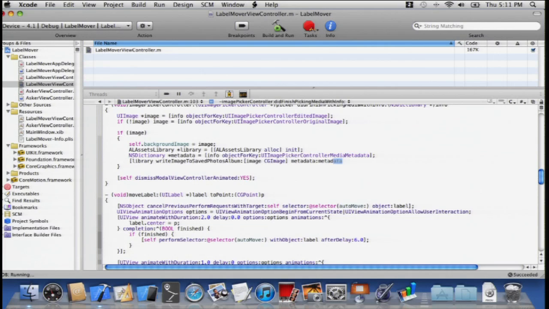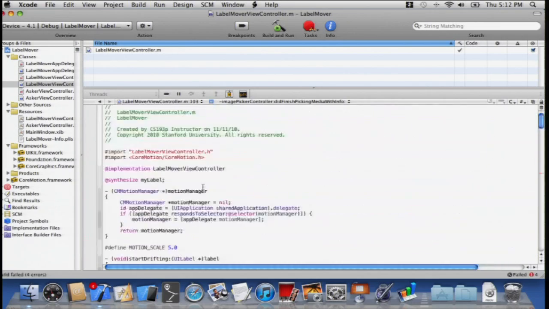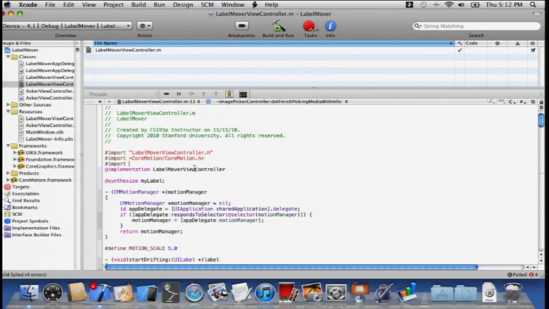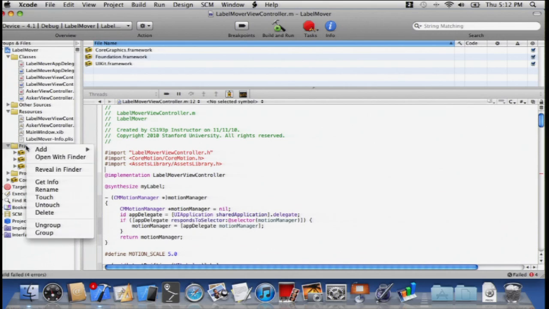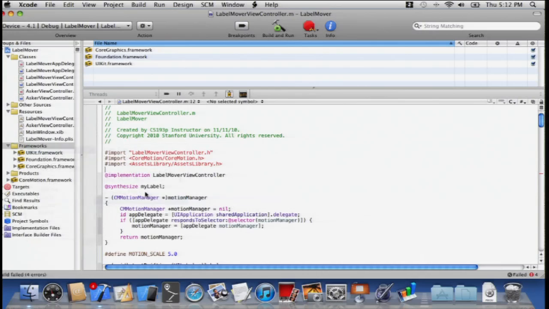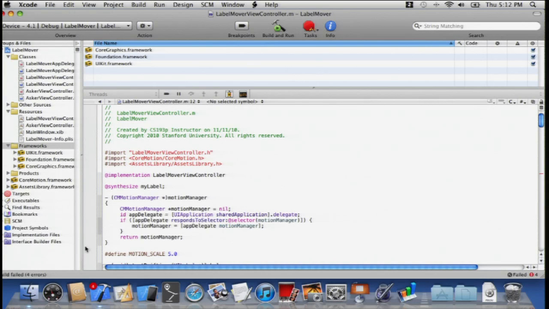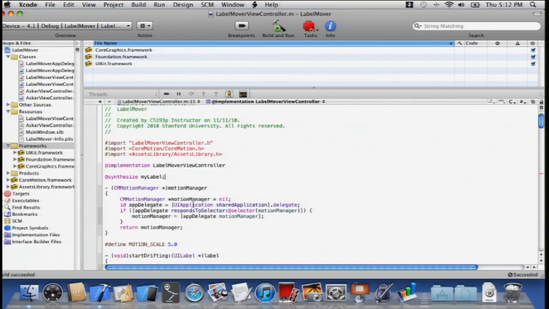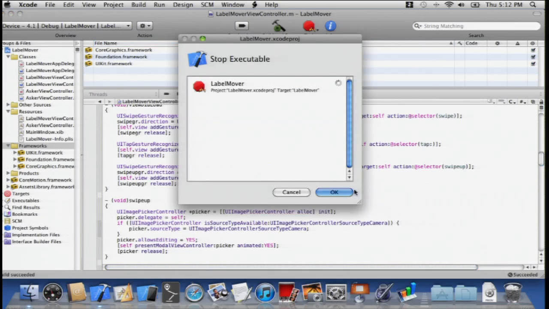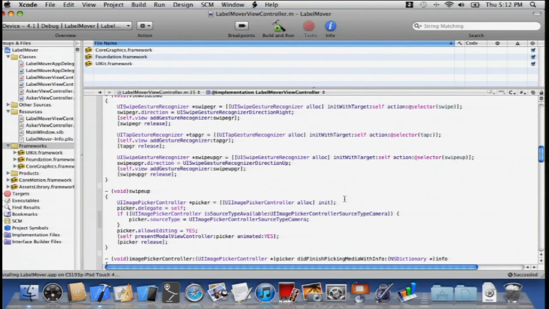So I got that, and what's the other thing I need to send? Metadata, and then completion block. I could do an up arrow and so on, but I'm just going to say nil. No completion block. And import AssetsLibrary. Probably I need to go to my frameworks here and add the framework AssetsLibrary. Yes. All right, I think that's it. So let's go ahead and run that real quick, show you what this looks like.